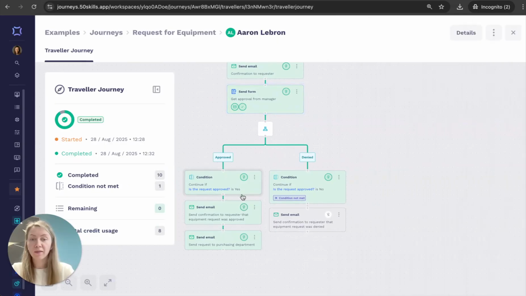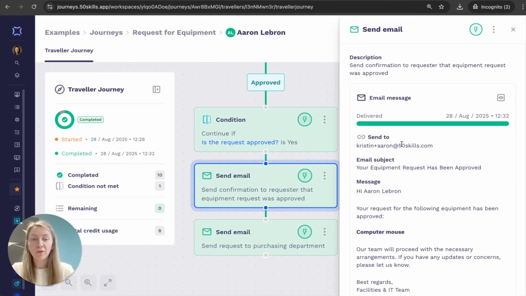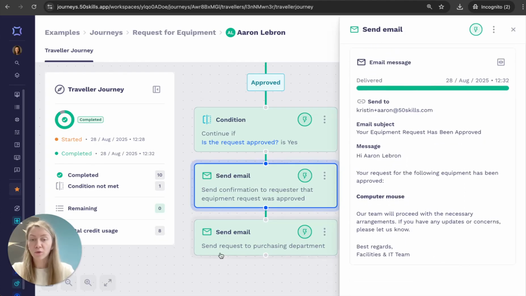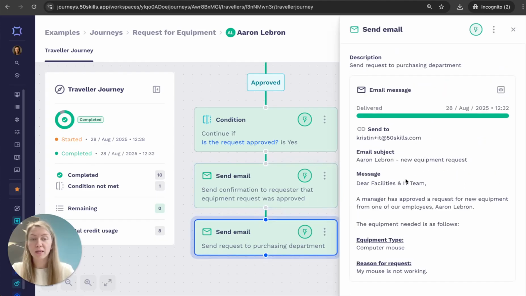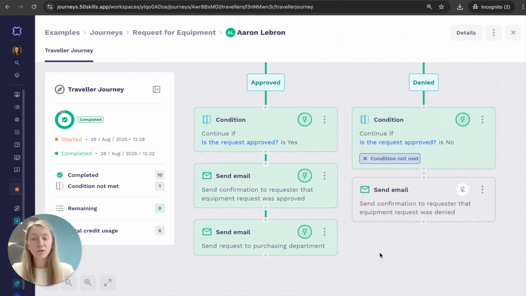So I can see here what happened. Because this was approved, then there was a confirmation sent to Aaron saying that his request was approved. And also an email was sent to the purchasing department to purchase the mouse. It could of course be an integration with any systems. It could automatically trigger the purchase or whatever, but this is just an example of how this works.